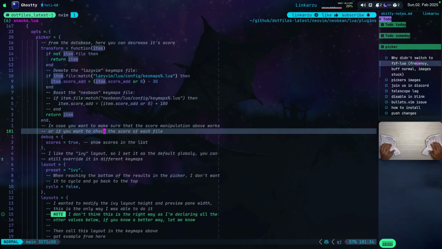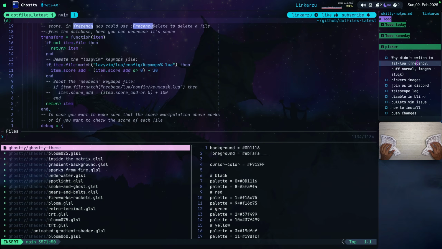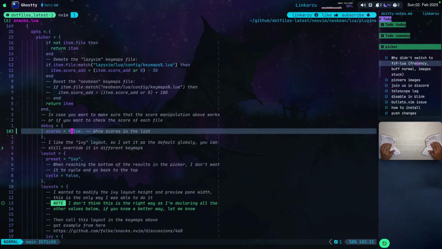The scores that you see on the left-hand side, you don't need to have them there. I just have them for debugging reasons, but if you set this to false, you're going to notice that they disappear. Let me just restart Neovim. And now that I'm back in Neovim, if I open the files picker, you're going to notice that the scores are not there anymore. But if you need to troubleshoot, it's pretty useful to have them there.